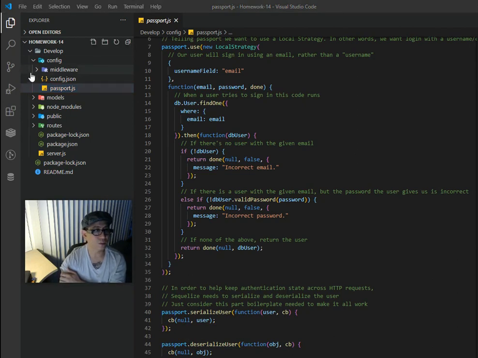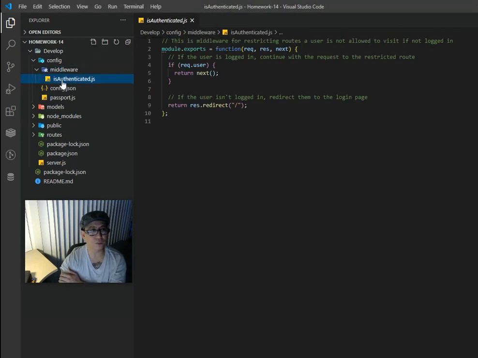In our middleware folder, we've got isAuthenticated.js for restricting routes for users. It's not allowed to visit if not logged in, saying that if your input is wrong, then we'll redirect you back to the login page.